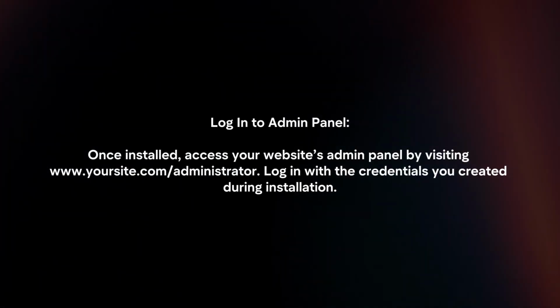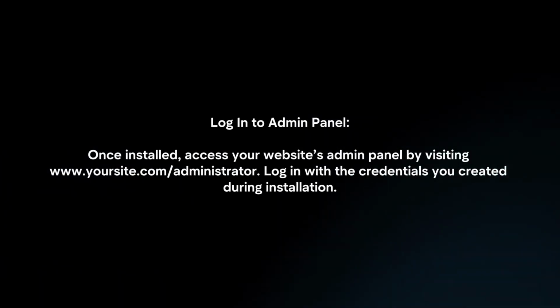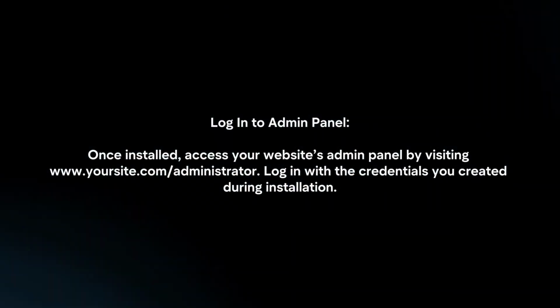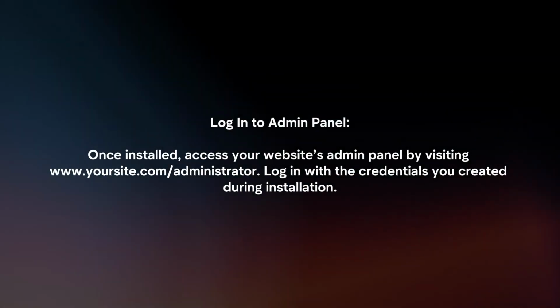Log into Admin Panel. Once installed, access your website's admin panel by visiting the following link. Log in with the credentials you created during installation.